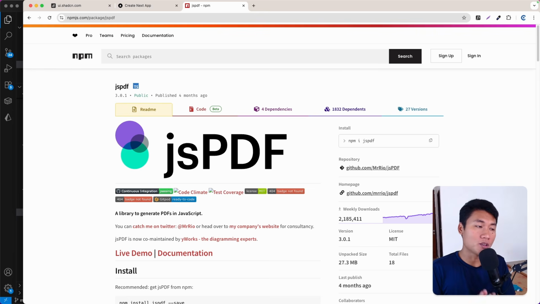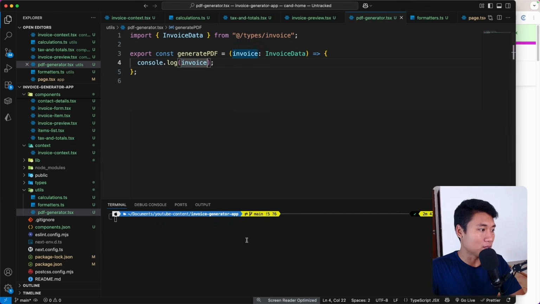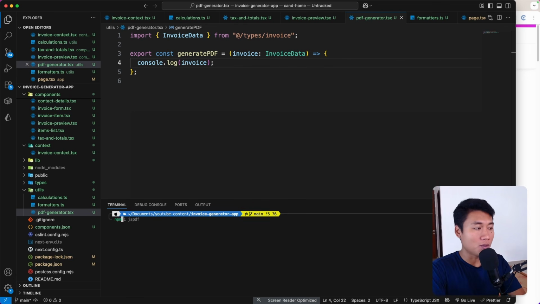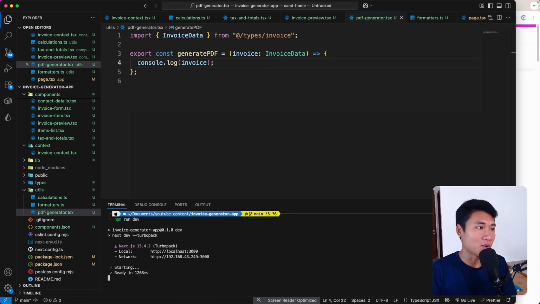So anyway, we are going to use a package called jsPDF. As you can see, this is a super popular package, right? So I'm going to copy that, npm install, and paste that right here. npm install jsPDF. And I think the better way to render the PDF before we download that file is to just preview that PDF, right? So we can change the text or whatever we want on that PDF before we download it.